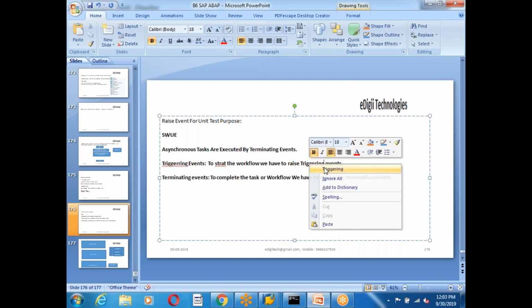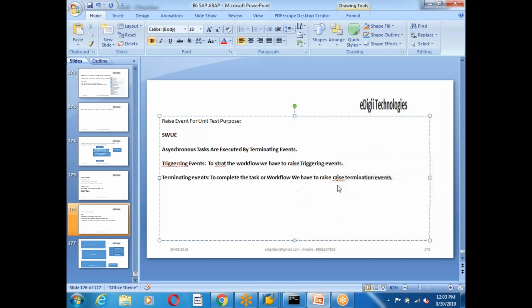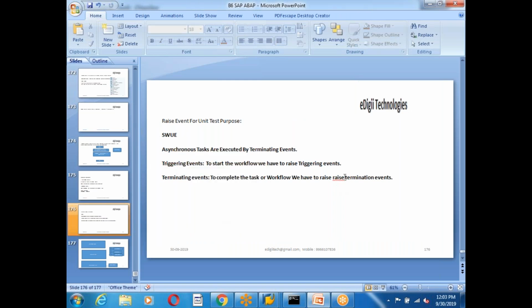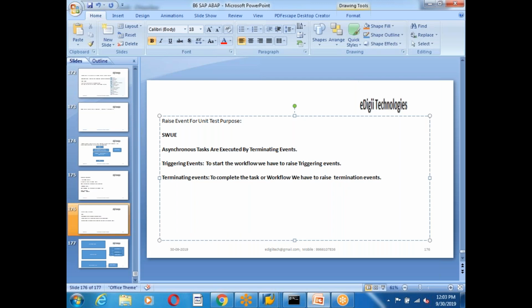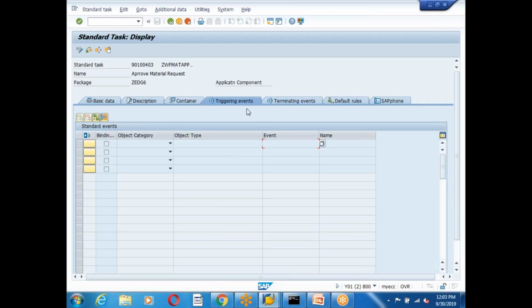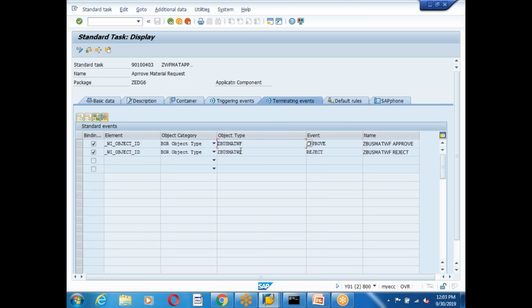Triggering events and terminating events, and we have to raise them. Two times, that's why it's coming. So we need to have terminating events. So, paste. See, guys, I have maintained the terminating events. See, change. One is approve and the other is reject, guys. Save it.